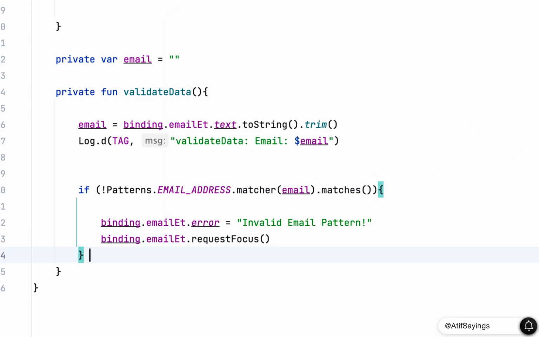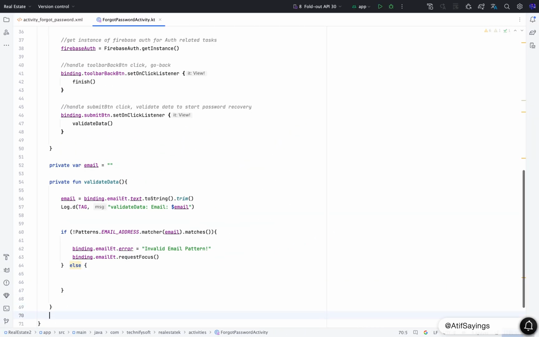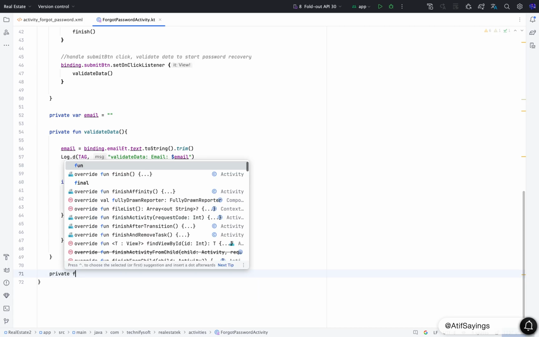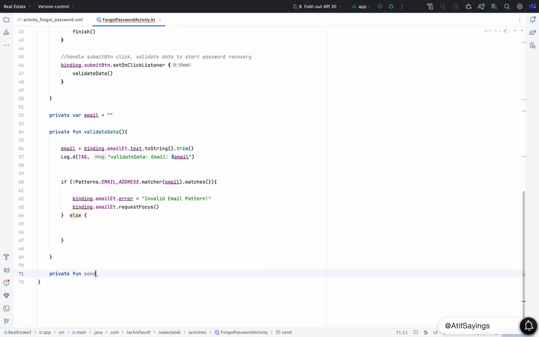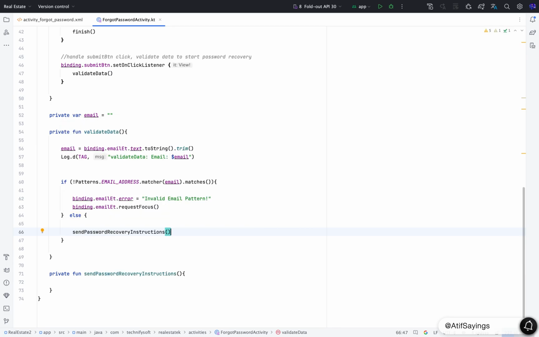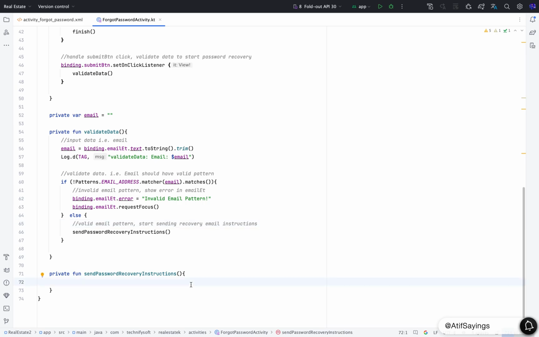Now we will create an else statement which will be called if the pattern of email input by user is valid. We will create a separate function to start sending the instruction to recover password. Private function sendPasswordRecoveryInstructions, and make sure to call this function inside the else statement which is available in validateData function. Send password recovery instructions. Now come again in sendPasswordRecoveryInstructions.